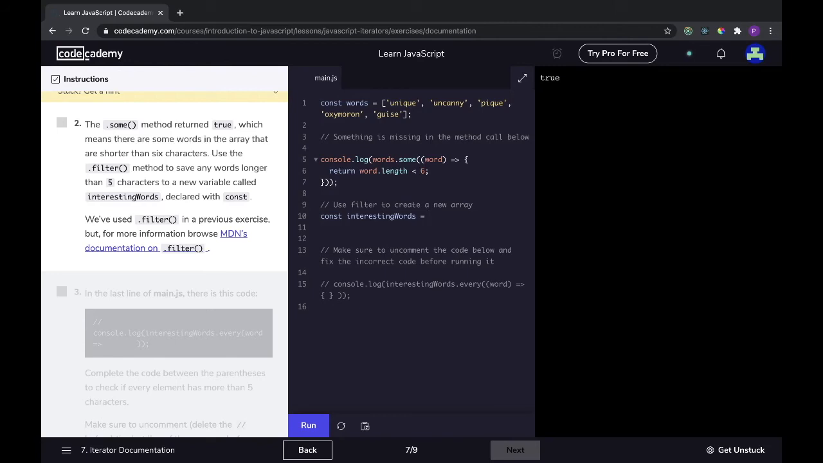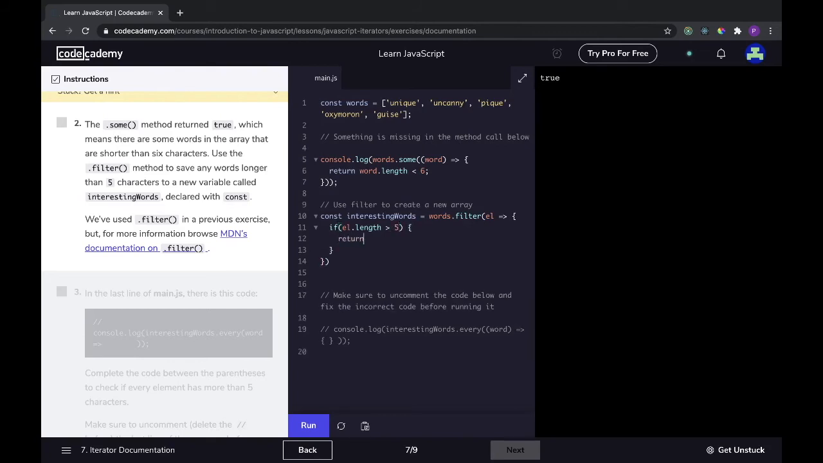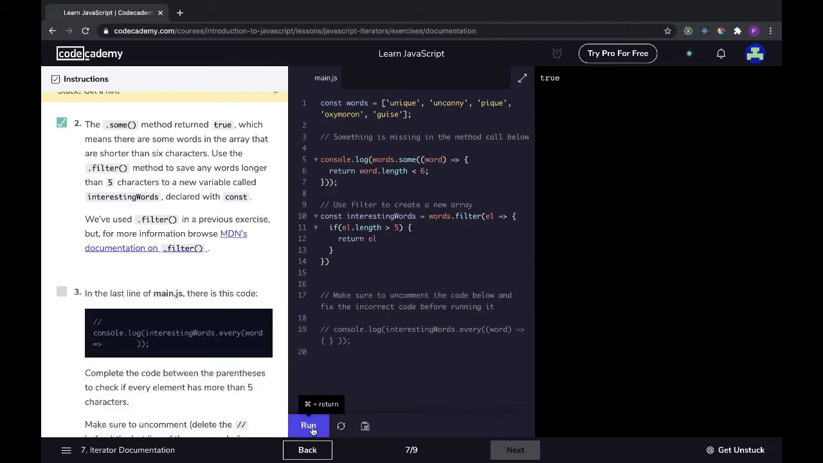So now we want to say words.filter, and in there we'll take an element, we'll make our fat arrow function, and we want to return, let's do an if and then the return, if element.length is greater than 5 characters, and return element. Let's try that out. And that worked.